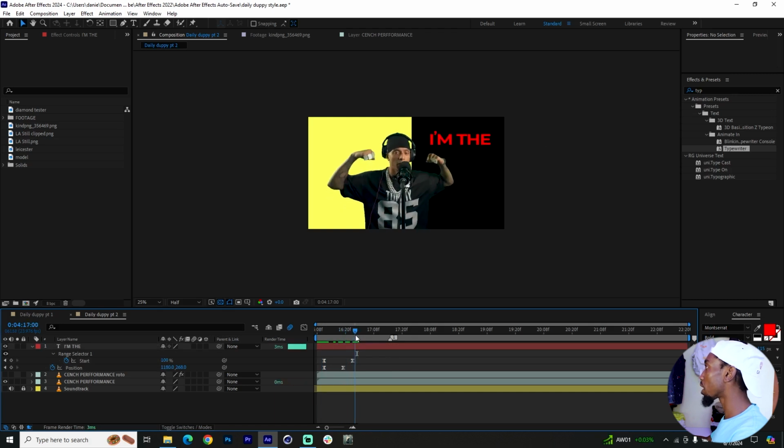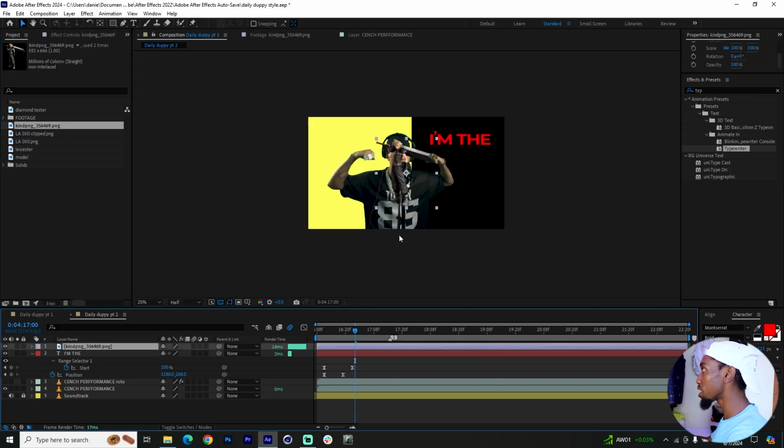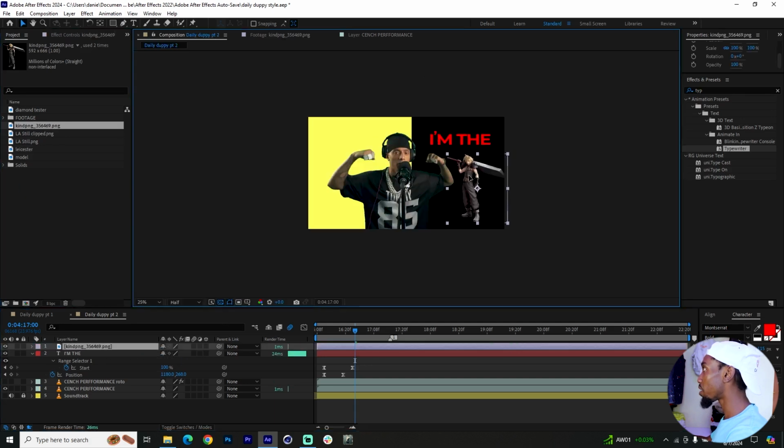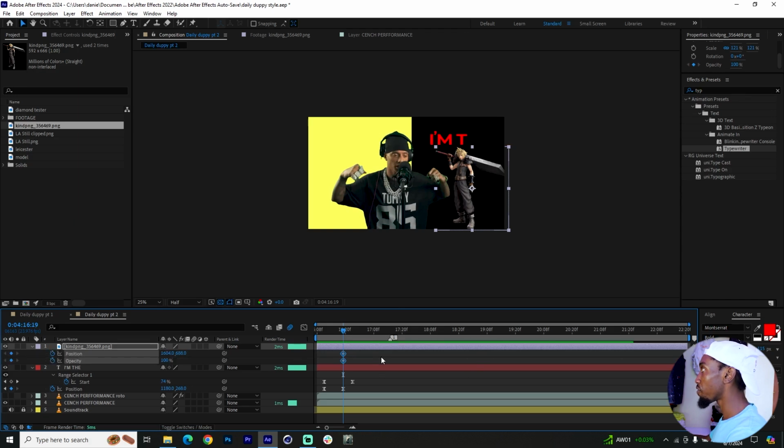Now we just need to bring a PNG that shows a guy. In this example, I'll use this animation over here. I'll put it right above the text, bring the guy somewhere around here. Hit P, hold shift, hit T, add a keyframe for both of them.